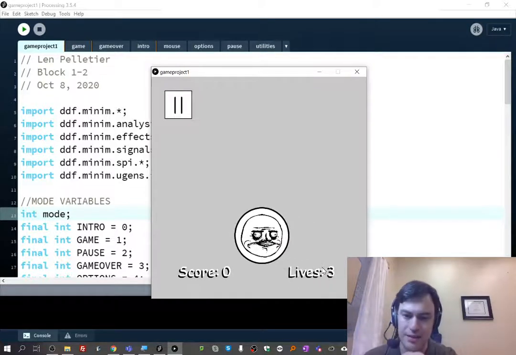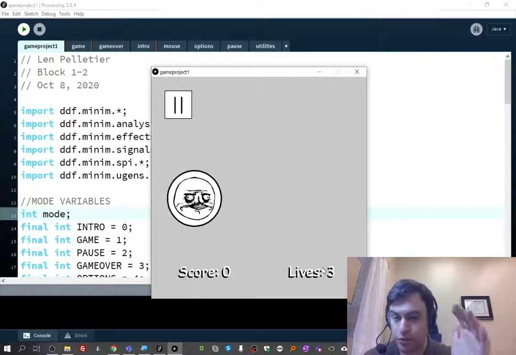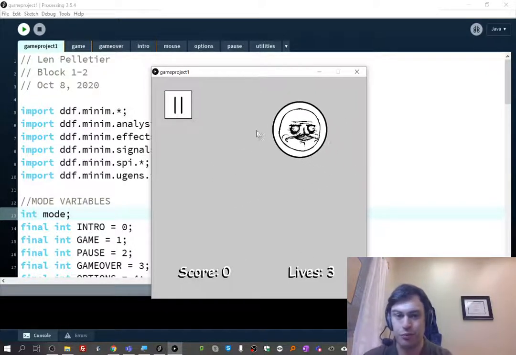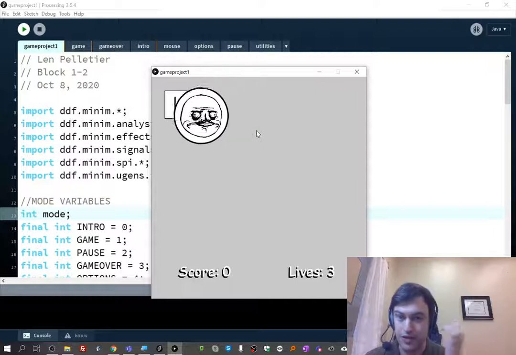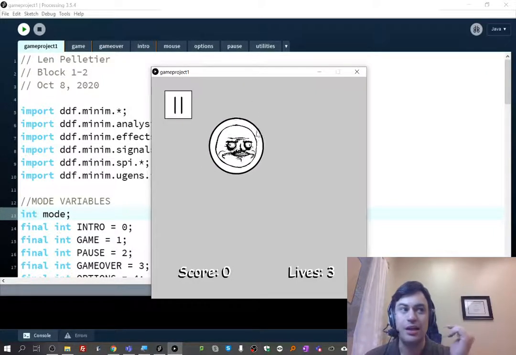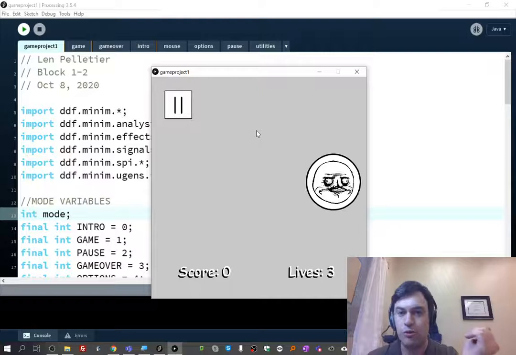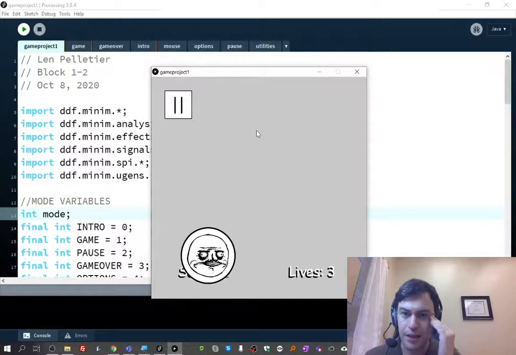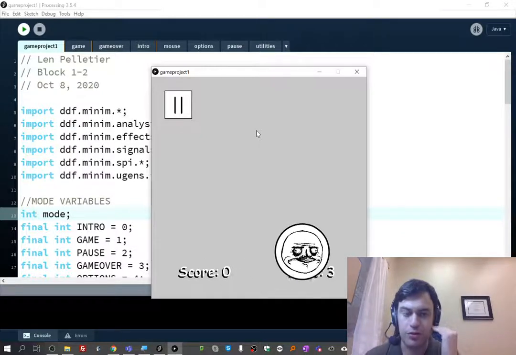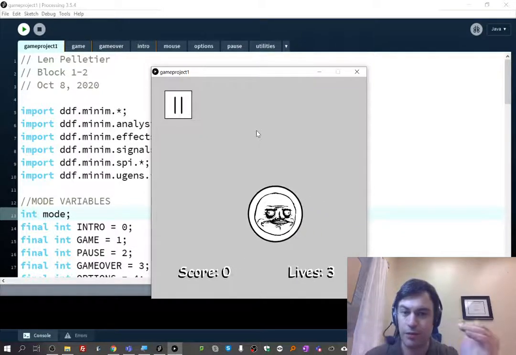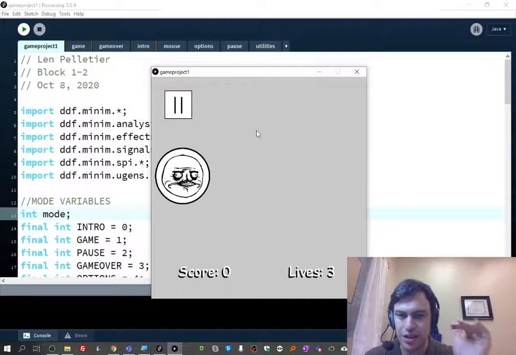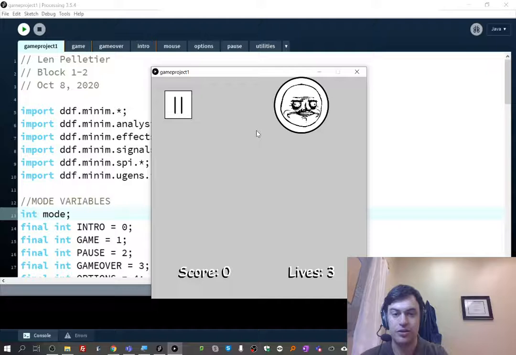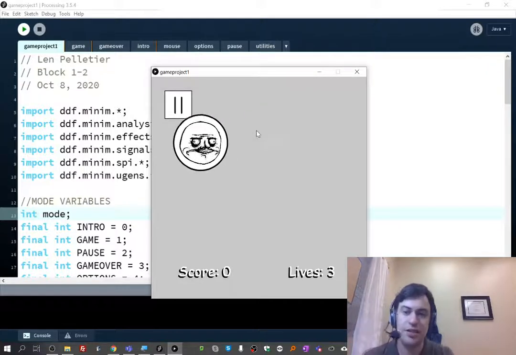So how do you reset those variables when you start the game over again? It's basically just a matter of putting some reset code where you reassign the variables' values in something like the game over clicks function. So when you click and you set the mode back to intro, for example, or back to game from intro, you could just reset those variables. Score equals 0, lives equals 3, or whatever your default values are.